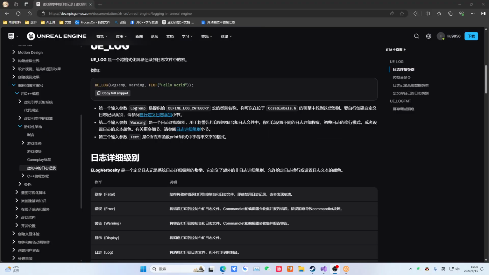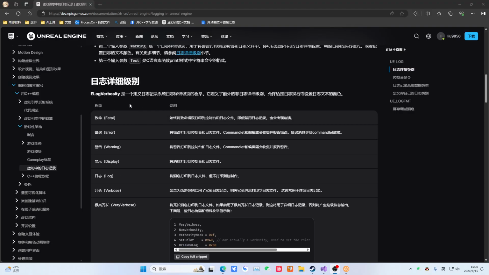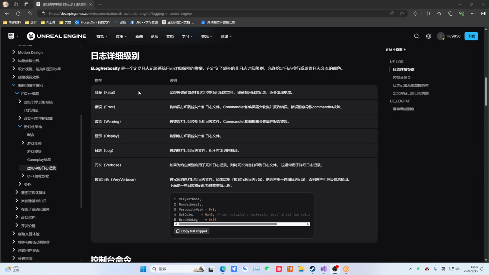The third point is we fill it in with this C-style string, and this is the log level. It is generally divided into these levels. Fatal. If you use this, it will crash. We generally only use up to error. And then next is warning. Then display and log recording. It's roughly like this.